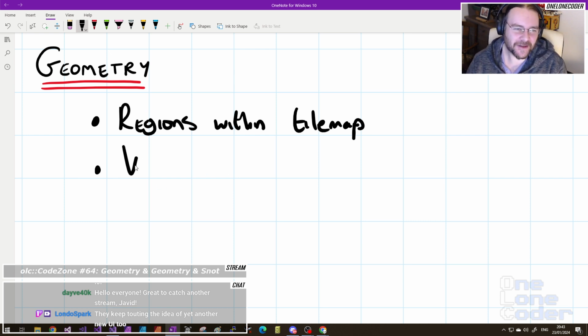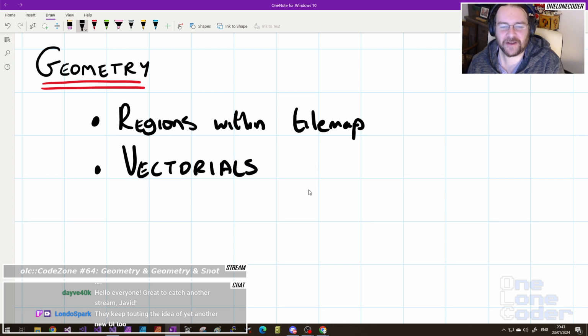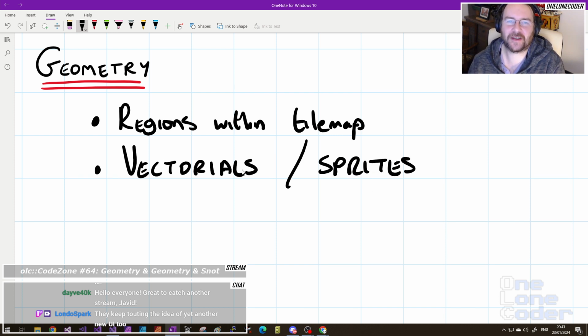I'm going to create something called... I don't really have a fantastic name for them yet, but in my head I've started calling them vectorials, which are the sort of geometric equivalent of sprites. A sprite is a collection of pixels; vectorials are a collection of geometry which defines a shape. If you wanted, for example, a person, you could have a circular head, a triangle body, a couple of legs. It's defining it at that level.